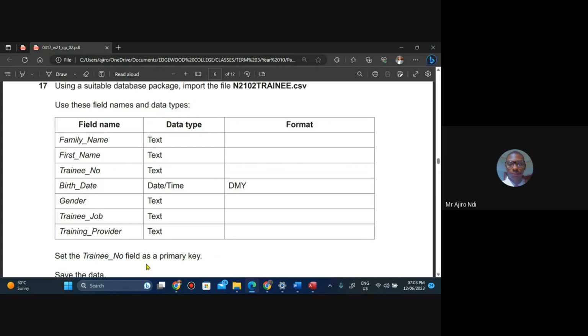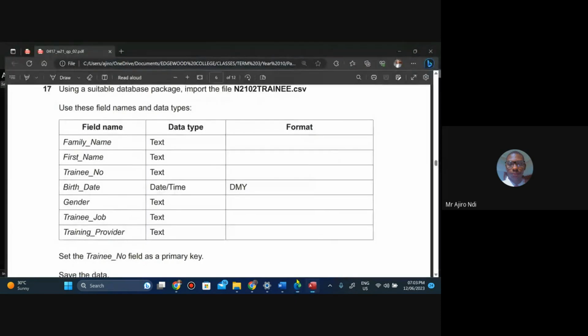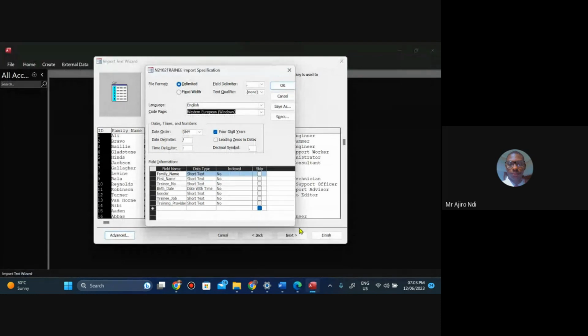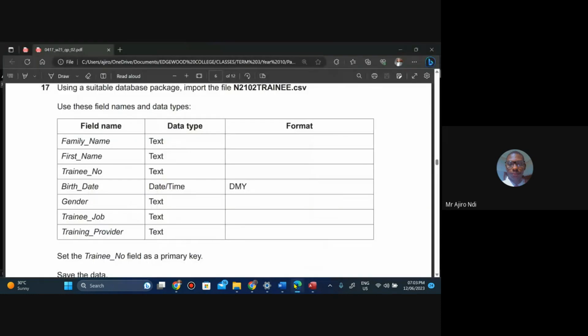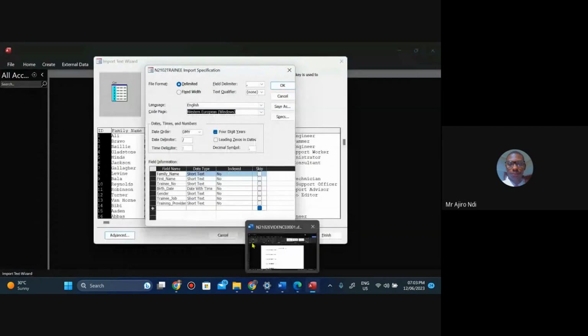Okay, then family name to training number is text. Okay, I think I'm just going to move this here. This is short text. Okay, birth dates, and of course it's DMY. Gender to training provider. It's short text. So we're not changing anything here. Everything's okay. Right? So normally we usually change Boolean, but everything is fine here.